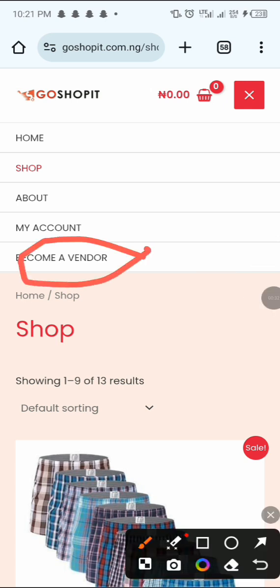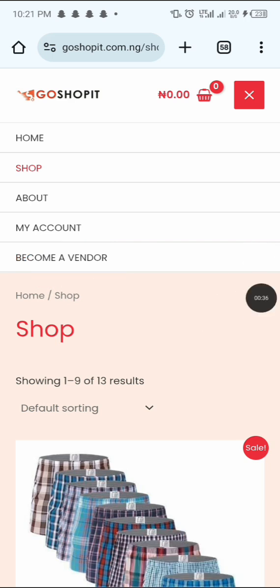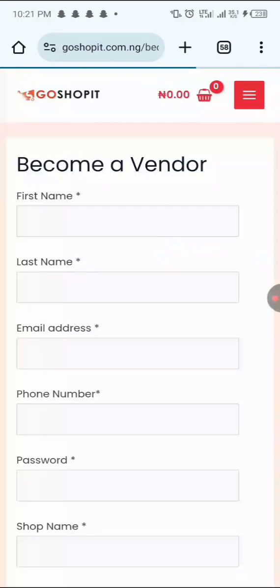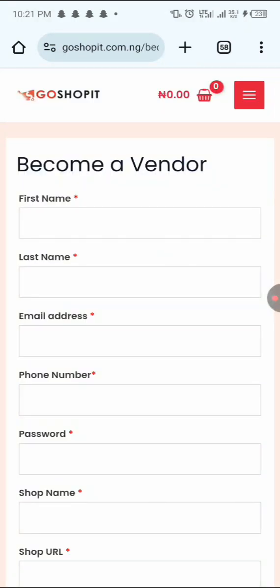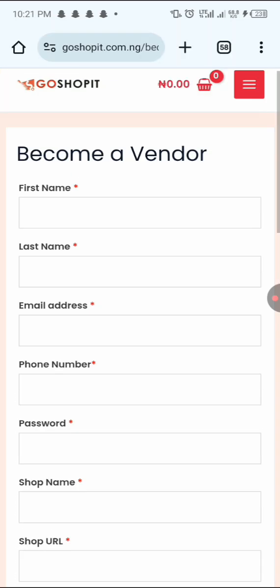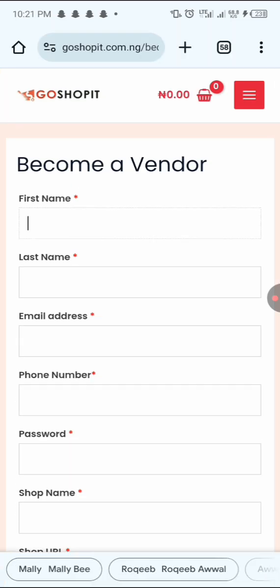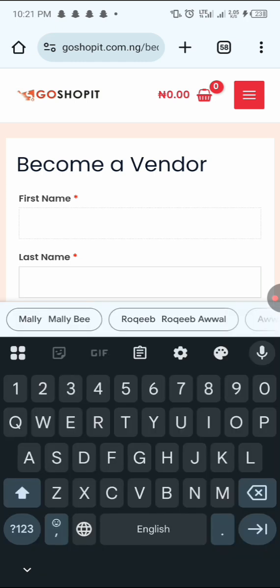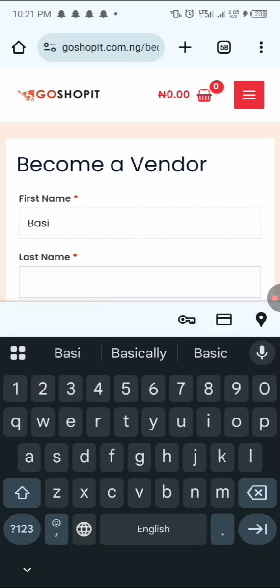This Become a Vendor right here. You can just come to GoShopIt.com.ng, then click on this GoShopIt right here. So once you click on it like this, as you can see, Become a Vendor. So you just have to input all your details, like put your name.